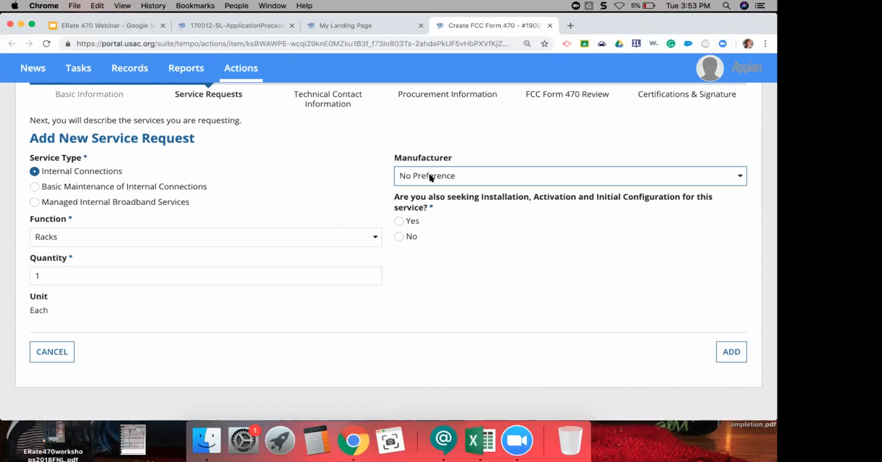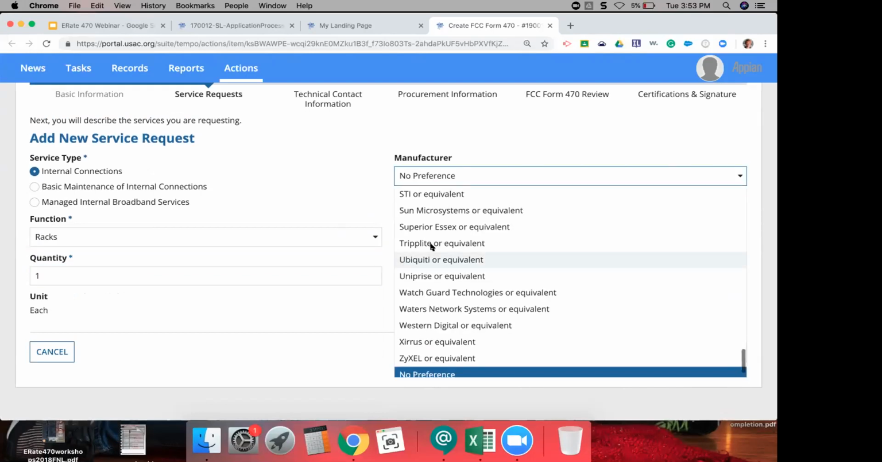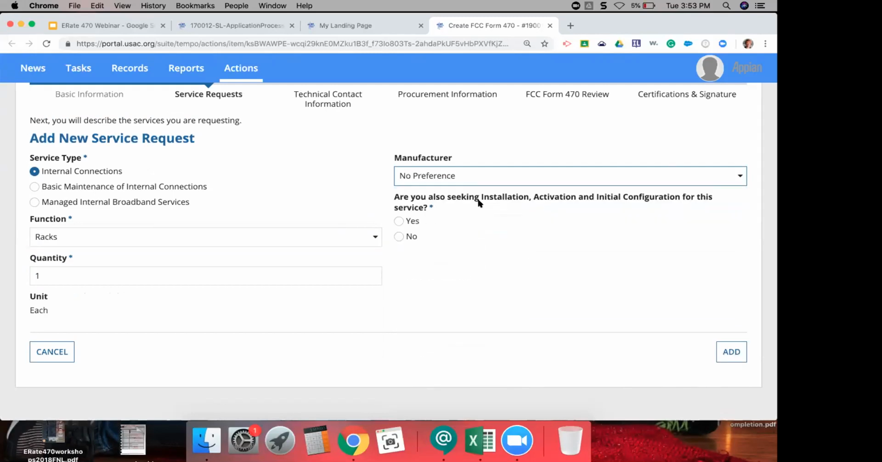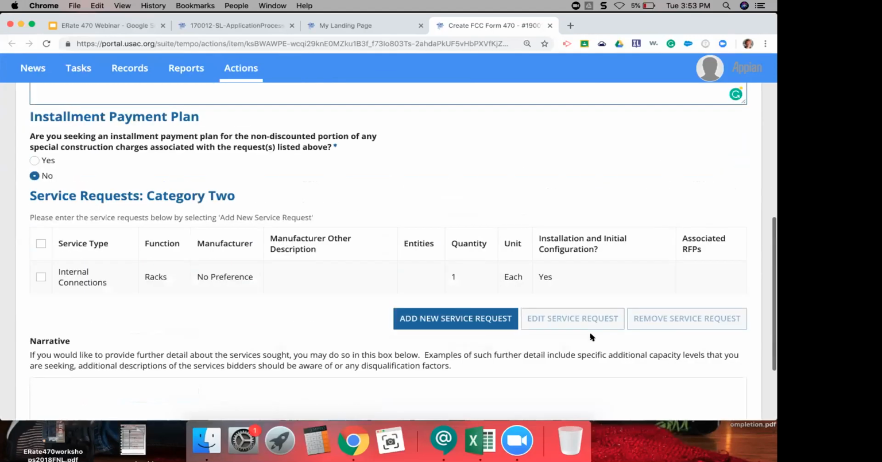And if you have a preference of manufacturer, you can pick that as well. I don't really know off the top of my head who a rack preference would be, so we'll see no preference here. And if you need somebody to come in and install that for you, you can say yes or no. Each one of the services you're going to ask for looks relatively similar. You just go through and add everything to your chart here at the bottom for what you need. So you just make a running list of what you need.